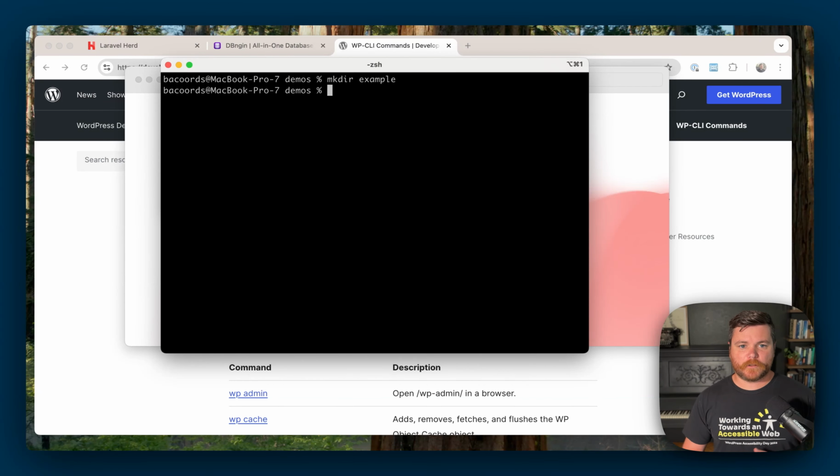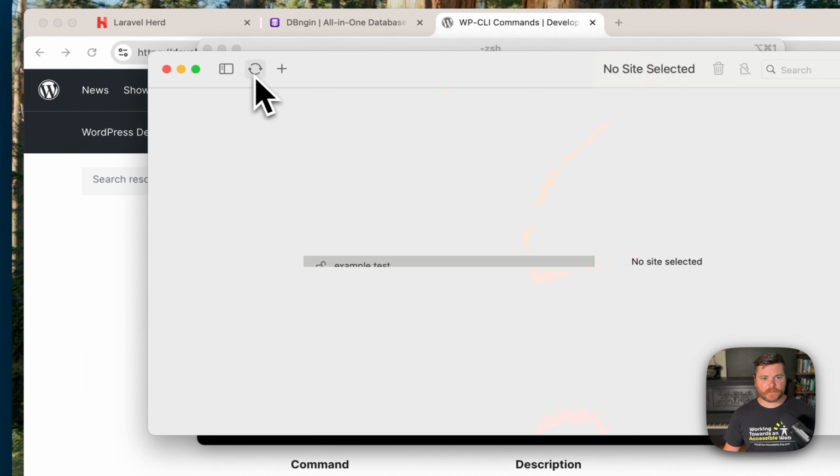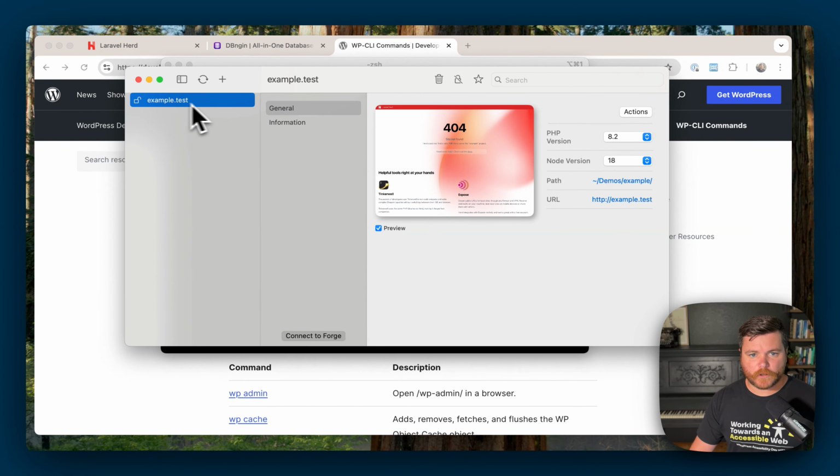This might be the directory that your website's going to be in, or it might be a repo that you pull down and you want to do this with an existing WordPress installation. But I'm going to jump into that example directory. And what happens in Herd is typically, if I refresh the list, so you'll see here, Herd has refreshed and now it's showing example.test, which means any top level folder in my demos folder now becomes a website.